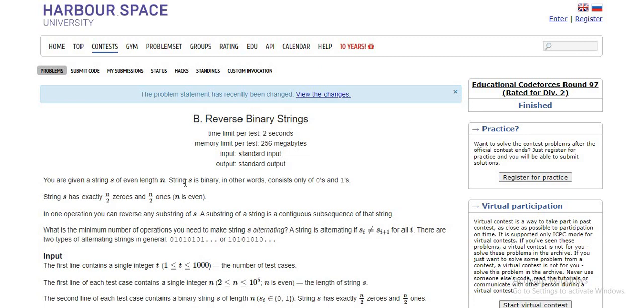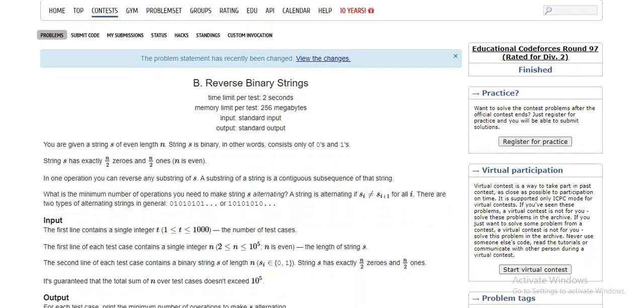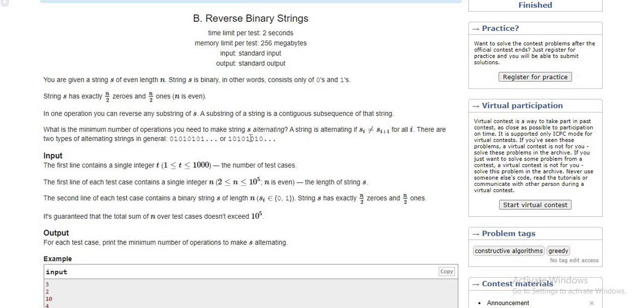so it has to be an equal proportion distribution. Okay, so what we have to do is form an alternating character sequence, like the string can be 0 1 0 1 0 1, or it can be 1 0 1 0 1 0. So we have to form it in this way. Basically, s[i] should not be equal to s[i+1] for all i. And we have to find the minimum number of operations required to make this string alternating.